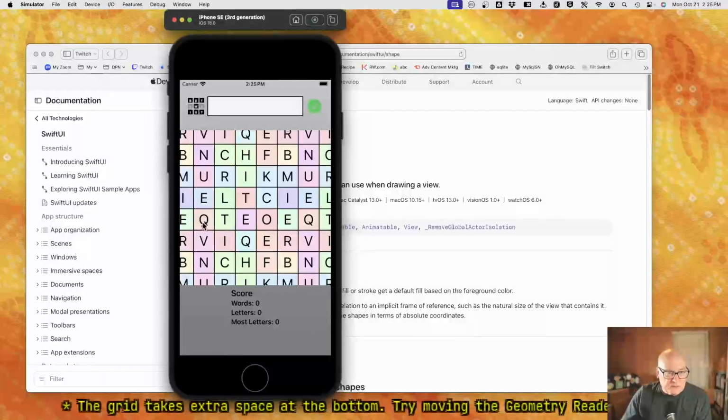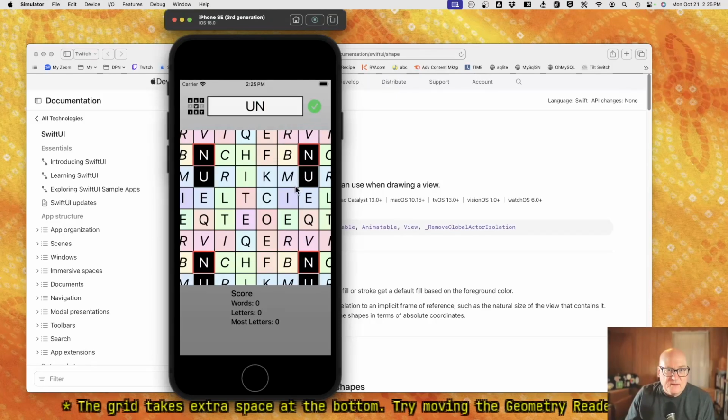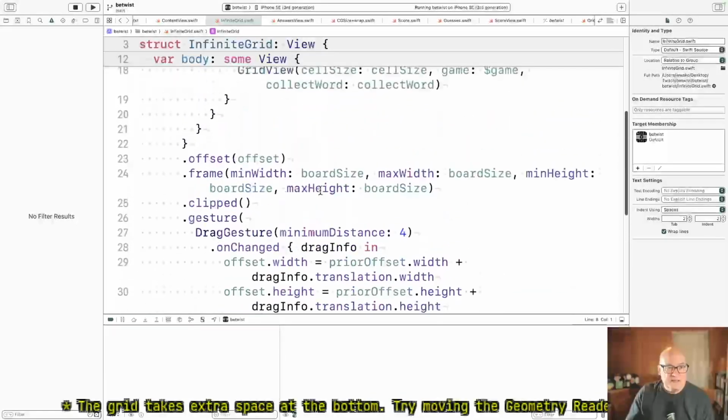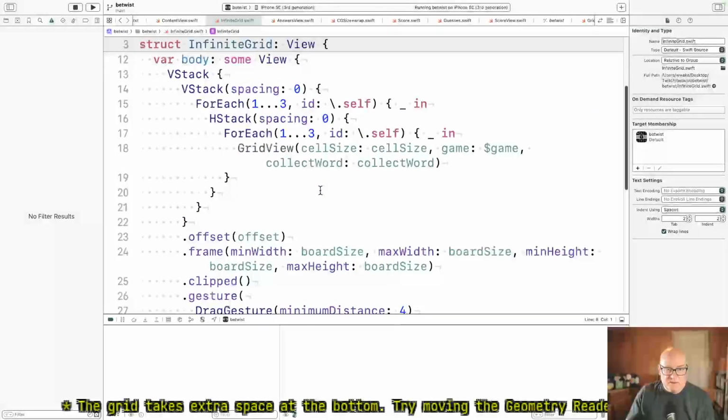One of these days I want to do something about that Q. So you get a QU. Yeah, you don't have a QU, so you can't really do much. Okay. I guess this is acceptable.